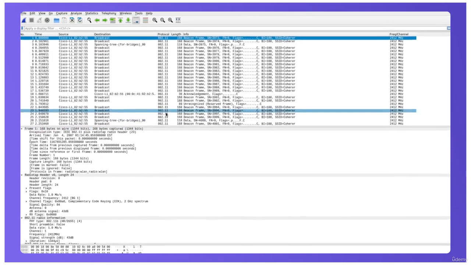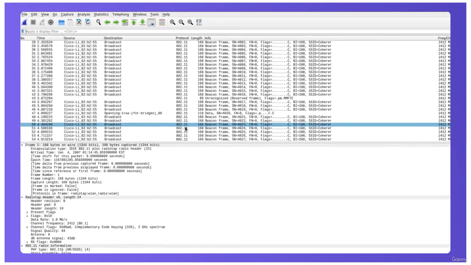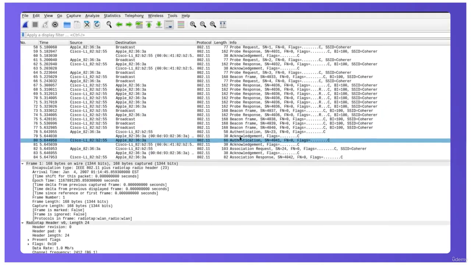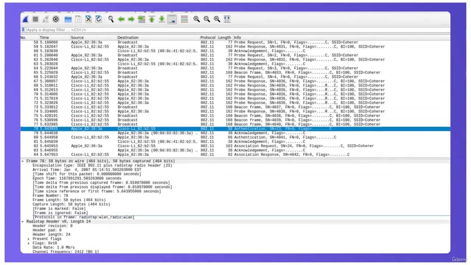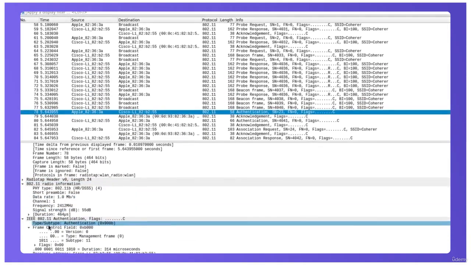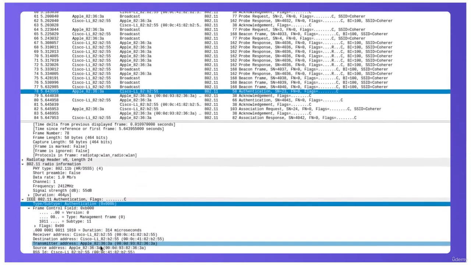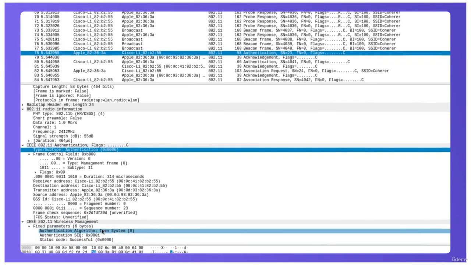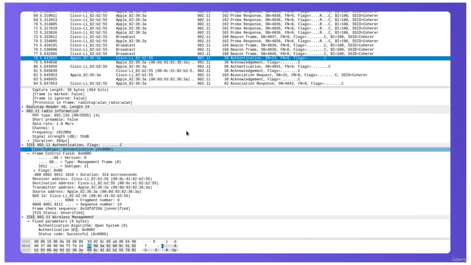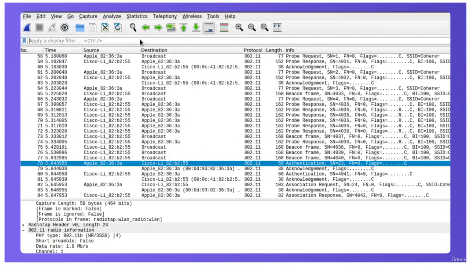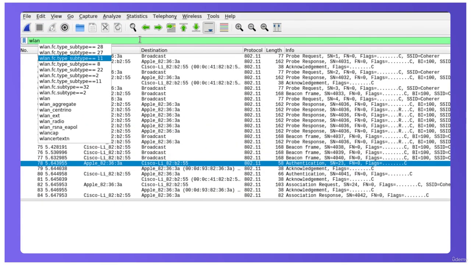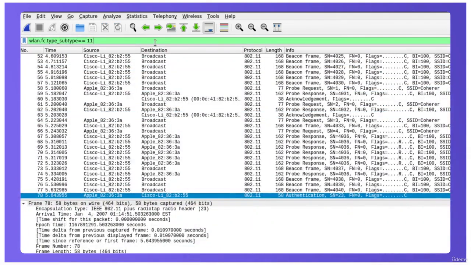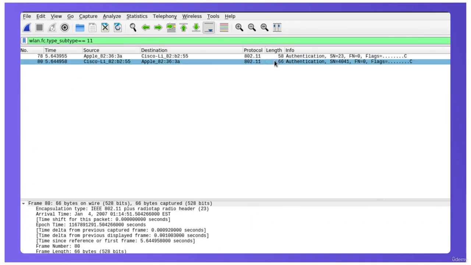All right, so let's have a look at the packets in this file. And there are some authentication packets here. And these are the details of this packet. And as you see, the subtype number is 11. So we can use this filter to see only the authentication packet. You can also see the details about the packets by double-clicking on it.